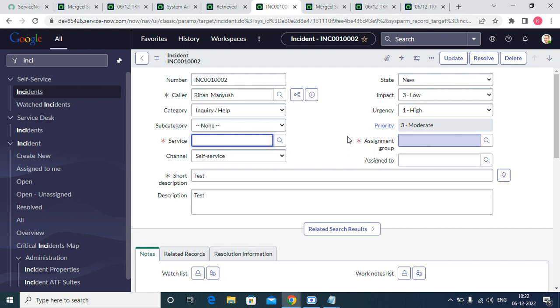What is the use of backout and remote update sets? Any questions? Maybe Spandana or Pawan, do you have any questions? This is very, very important, because you are moving a customization from one instance to another by using update sets only. This is a very, very important topic.